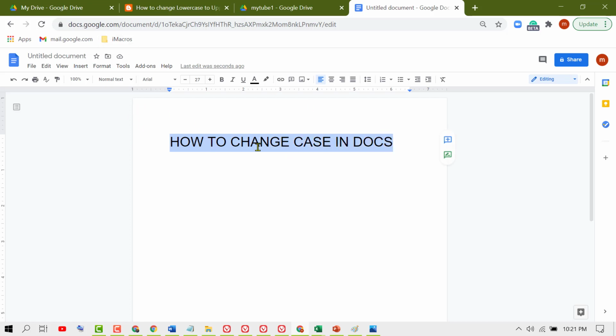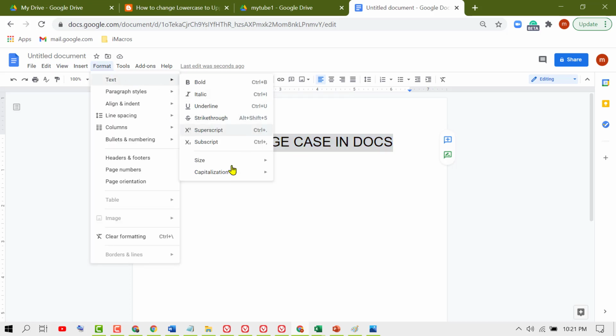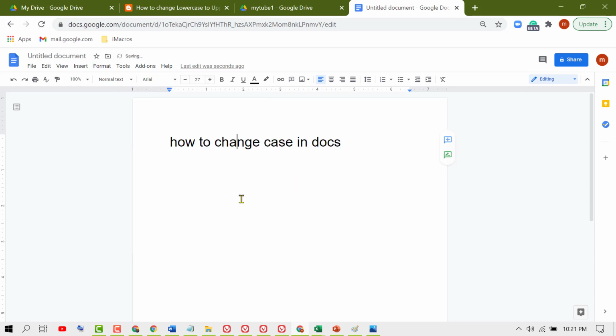If you want to convert this upper case to lower case, again select, then Format, Text, Capitalization, and select lowercase. And that's it. So hopefully guys you like this video, and by this simple step you can know how to change case in Google Docs.